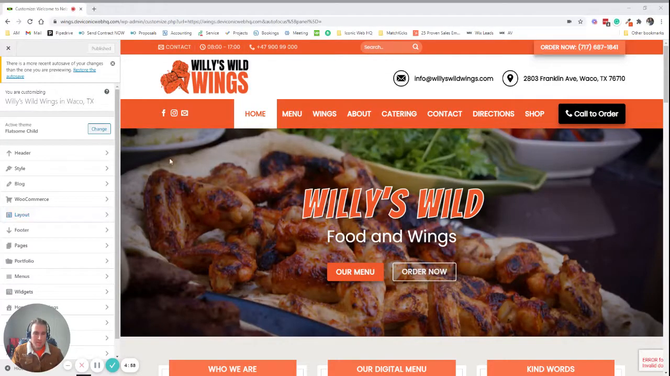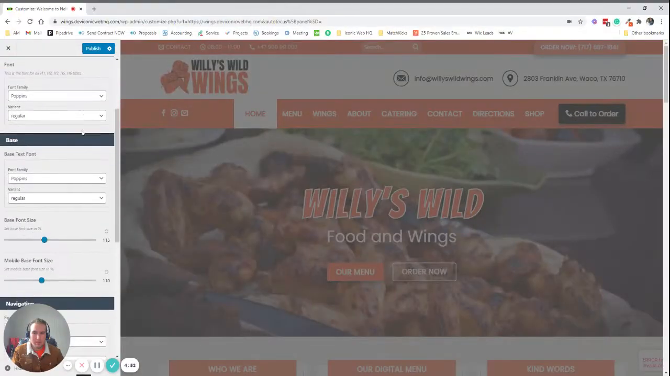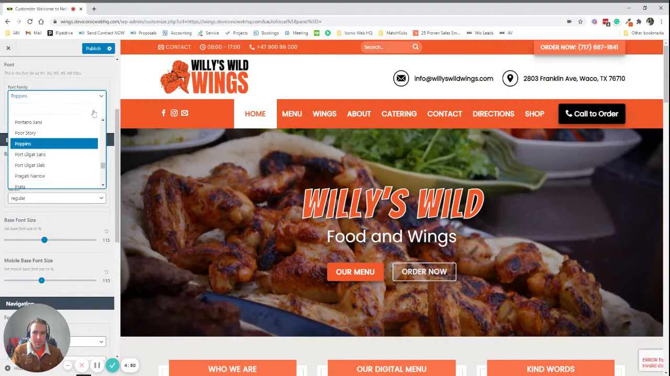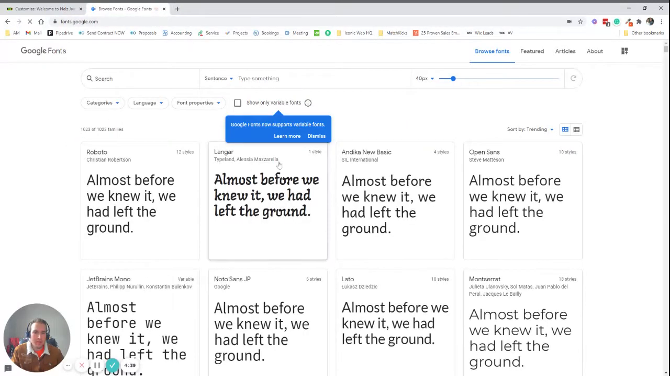To modify the global setting for typography, you would go under Style and Typography. And here we can change many fonts. So there's different font options available here, and these fonts correlate with google.com/fonts. So from here, you can certainly pick your favorite font.